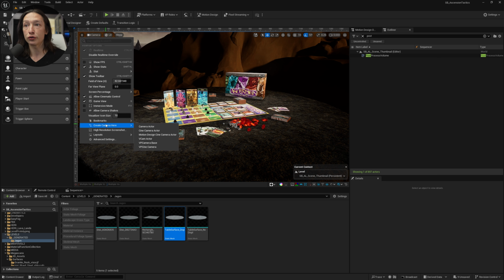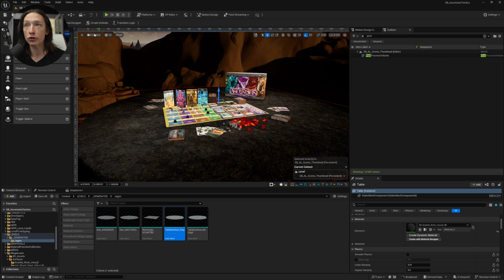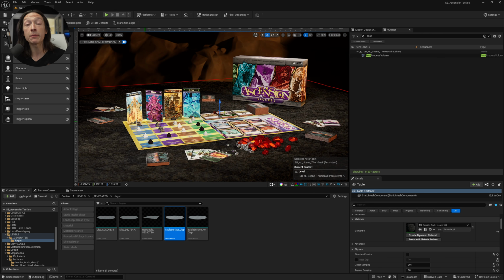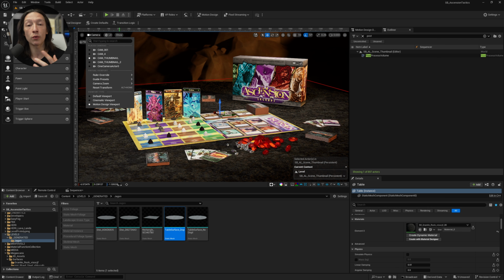That being said, first thing you need is a camera, so you can go up to the hamburger lines and do create camera here and add a camera to your scene. I already have a couple cameras, so I'm going to go to my camera in the top left-hand corner of my viewport and select my cam thumbnail. This is the image that we're going to try and render. I also have two thumbnails, but we're just going to go with the one for now.